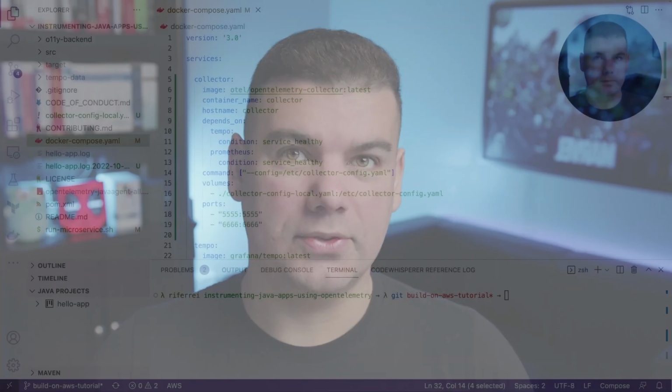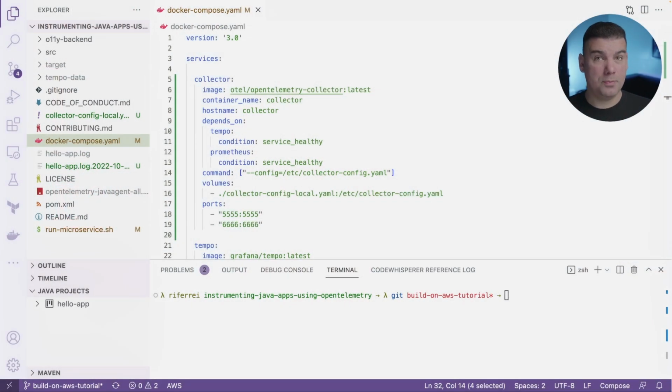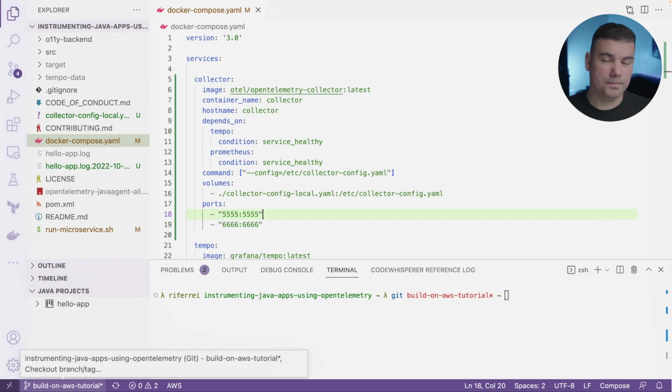So let's see how this works in the microservice implementation that we have been using for this series. Before we move forward, let me just remind you that the code that we're using here today for demonstration purposes is available on GitHub in the repository that you can see here in the comments below. So when you clone that repository, just make sure to use that specific branch called Build on AWS tutorial.